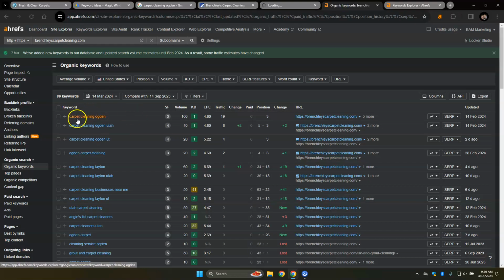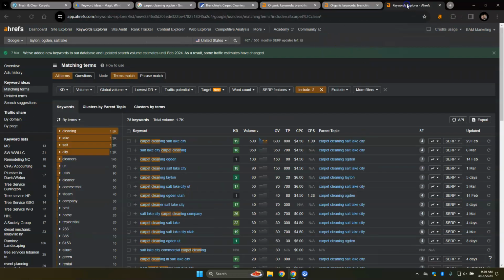If we look at their keywords, carpet cleaning Ogden, they're in the third position, and they're getting 20 people to their website based on that keyword alone. These are rough guesstimates, but that's the type of buyer intent keyword. We have carpet cleaning Ogden, carpet cleaning Layton. Those are great keywords to have so that people who go to your website are leads as opposed to just traffic. And I did a quick search of Layton, Ogden, and Salt Lake.